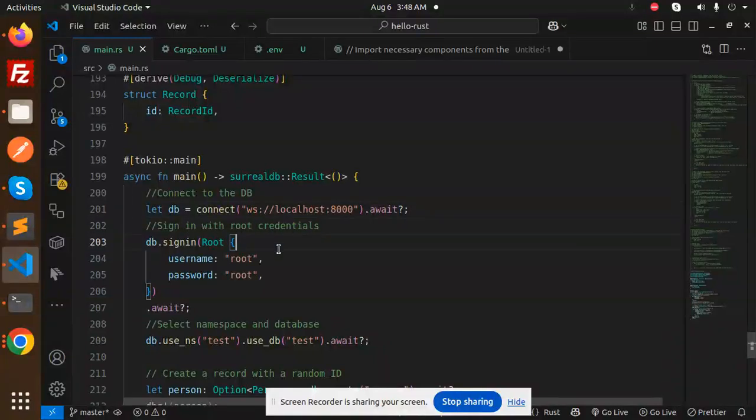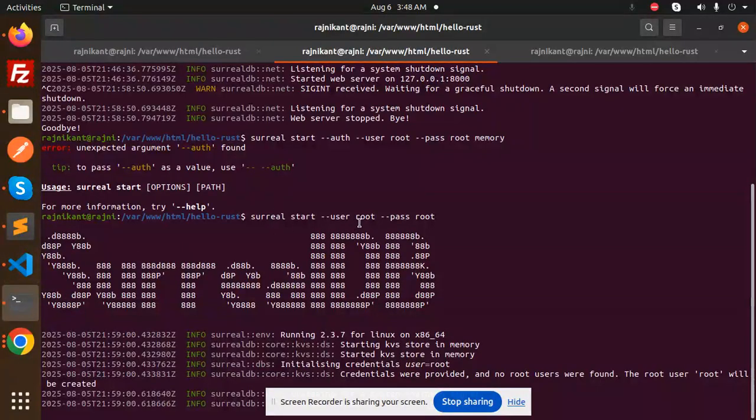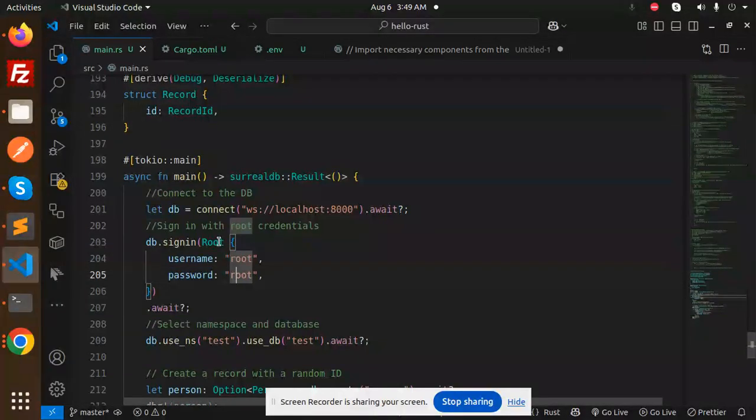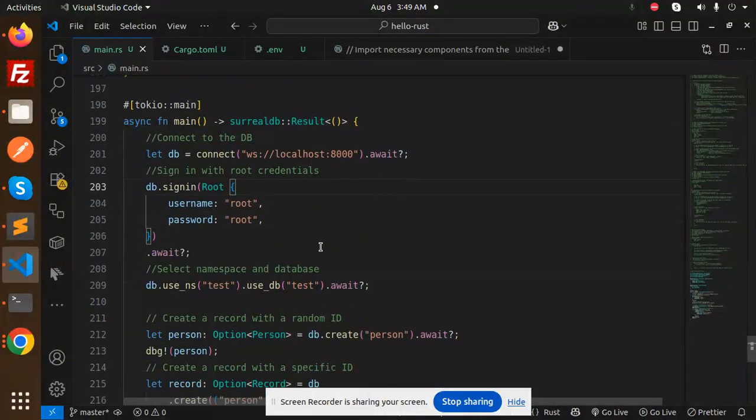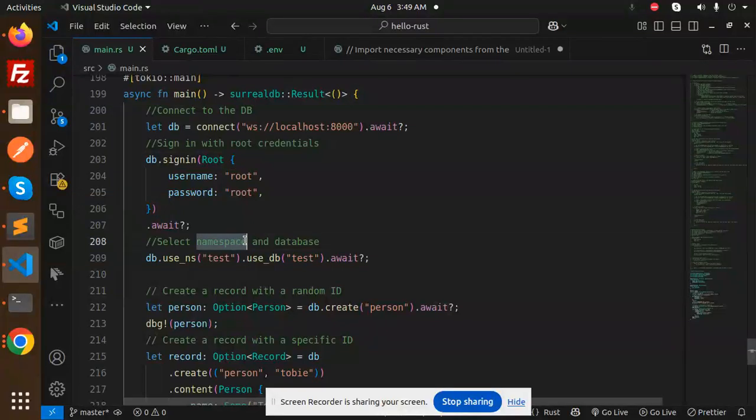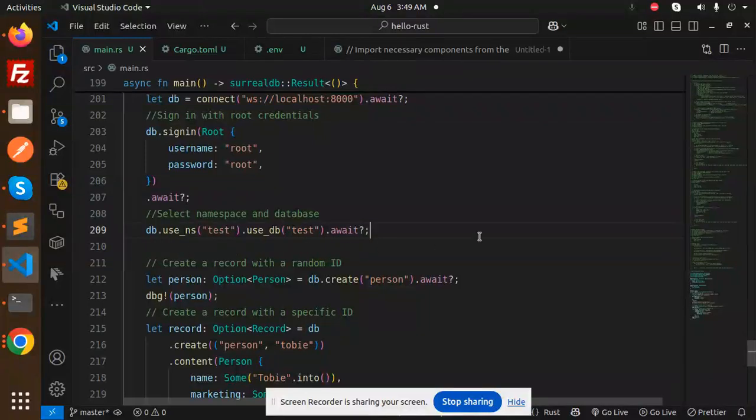After that, we have to connect with the root credentials, sign in with username and password, because here you can see I have connected with root and root. Make sure the same credentials are used in your code also, right? Select the namespace. Whichever namespace you have created, make sure to select it. Currently it is test.